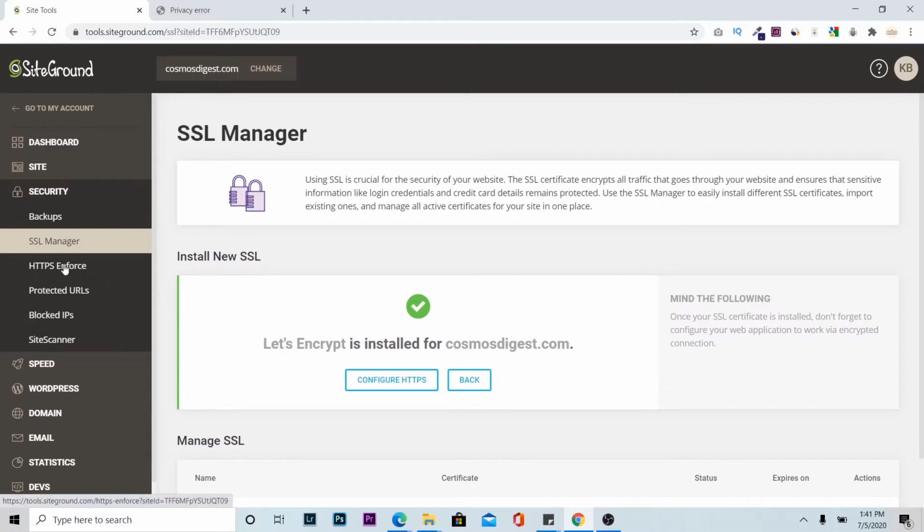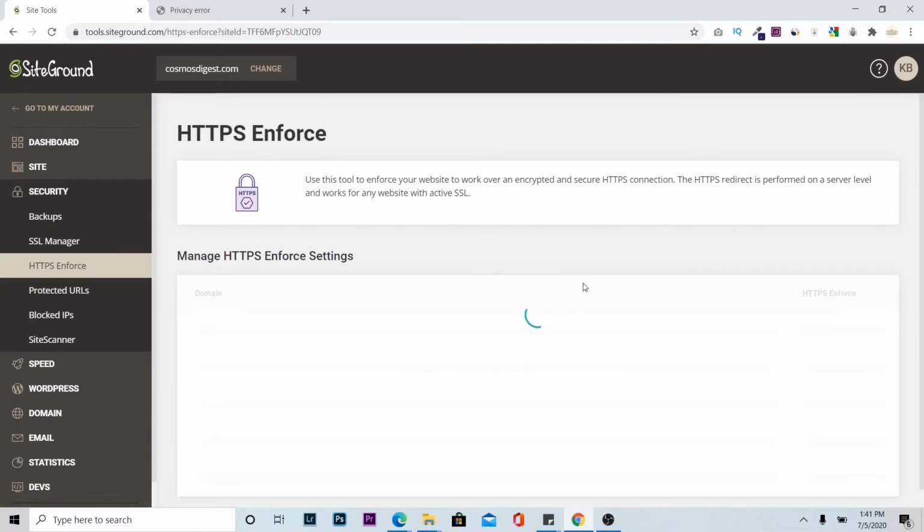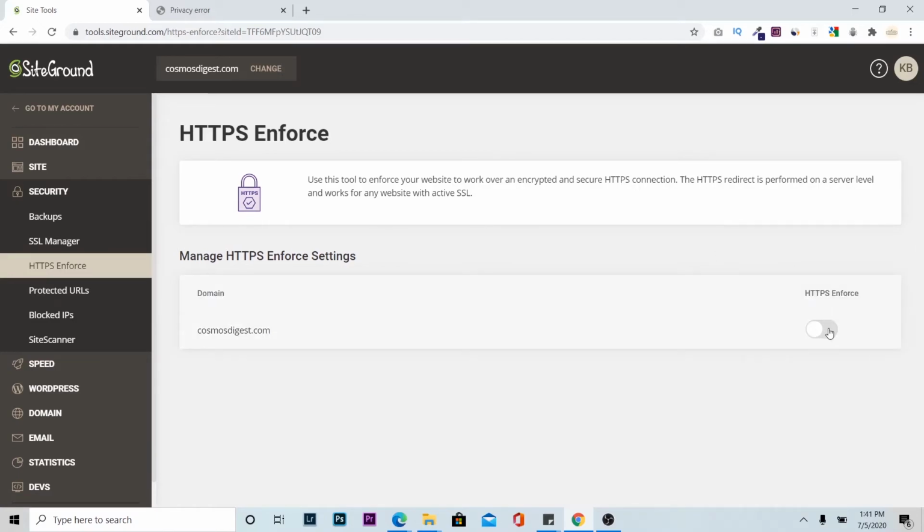So go to HTTPS Enforce, and in here just click this one. Okay, and now you're all set to go.